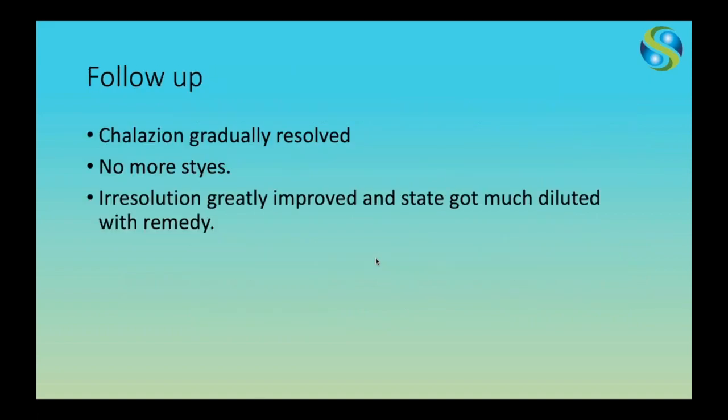So of course, the remedy I gave her and the change that was seen was amazing. The chalazion, which was very hard, gradually got resolved. No more styes. But the most beautiful change that happened was in her state, where we could see that her state got diluted, the irresolution greatly improved with the remedy.